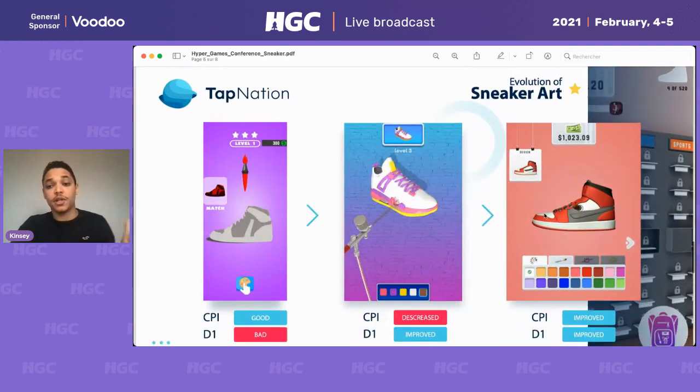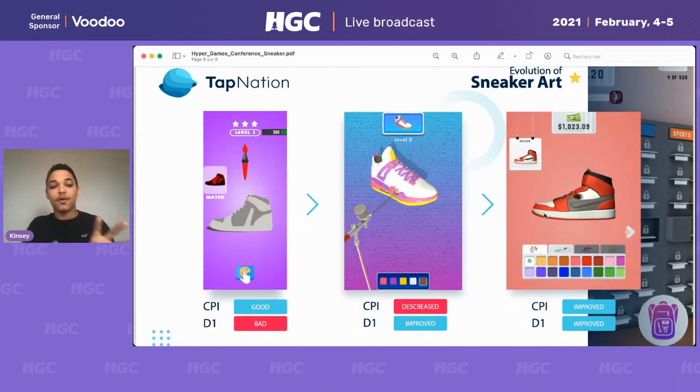So just to go further, I will get back to the real iteration process of this game. You see, the game started from there, a very plain 2D side view game with no satisfying aspects. From that, we had a good CPI but bad retention because of the lack of satisfaction and the lack of content to the game.